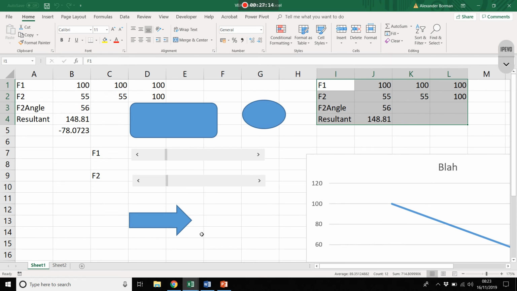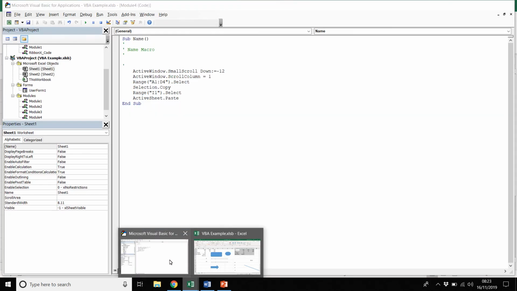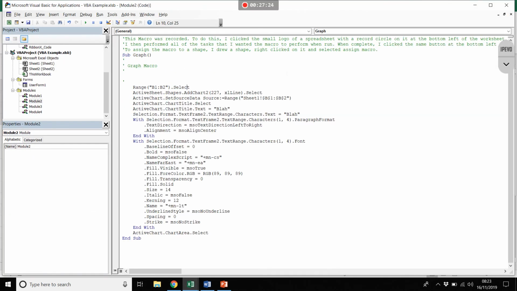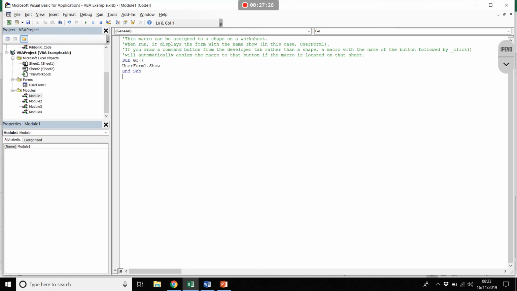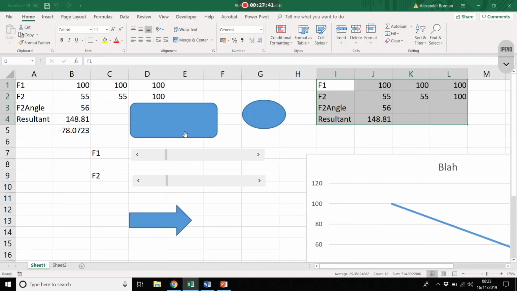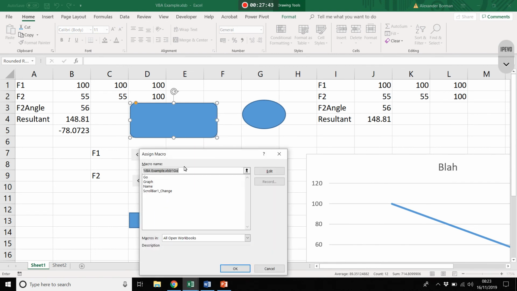The bit that you didn't see right at the start was how to make the form actually launch on a button. That can be quite useful. So launching the form on a button, if I close down some of these, is just, I've called it go, and the actual command is just the name of the user form, so UserForm1, and .Show. So I've called it go, and then I've assigned that go macro. I assigned the macro go to that rectangle. The graph one is obviously assigned to the oval.